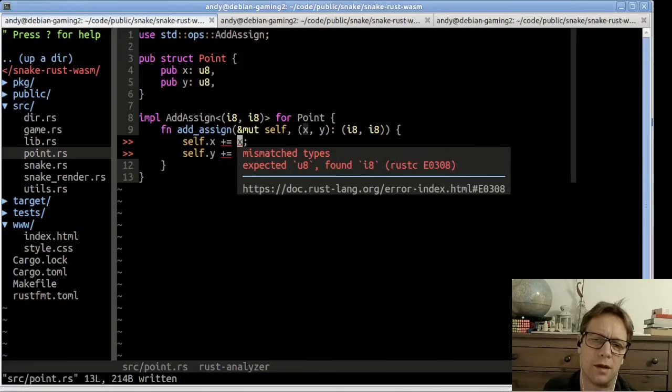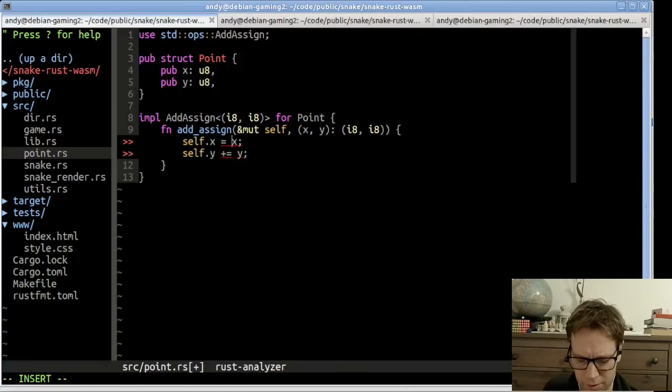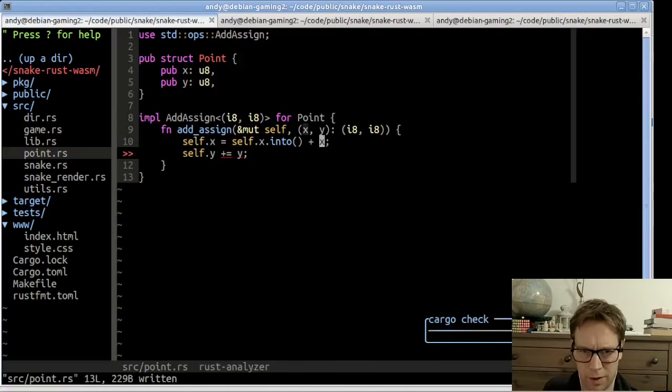But now how do you add an I8 to a U8? This is so annoying. I guess we're going to need to do self.x equals self.x dot into plus x. Will it let us into it?